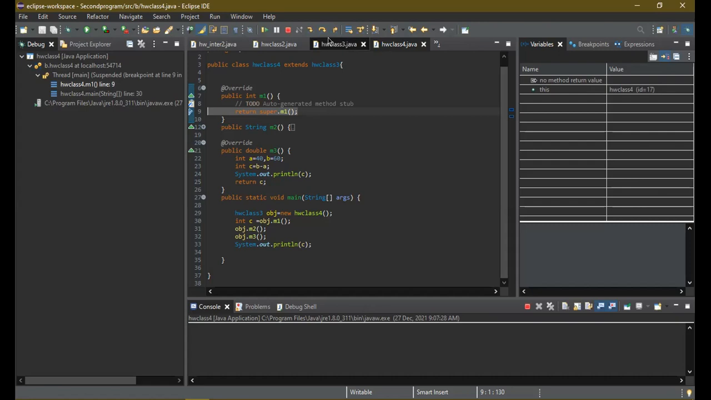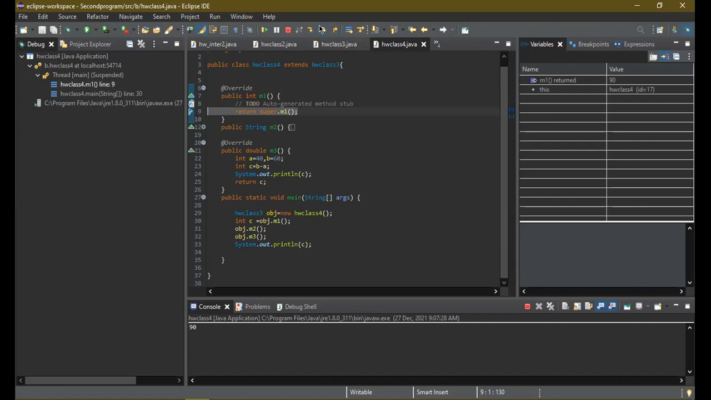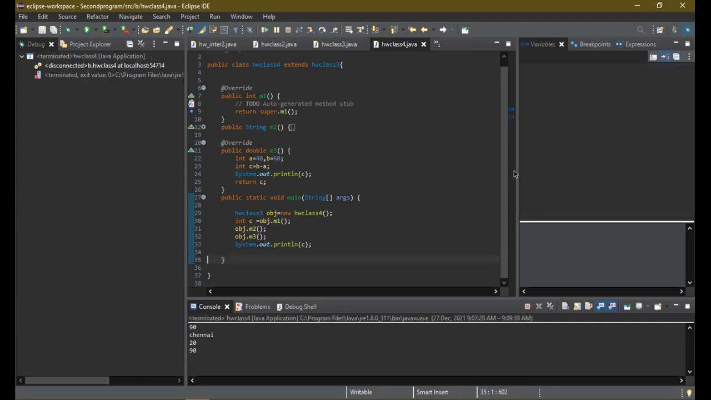So now go F6. You came here. Go execute, execute, execute. 90. You can see the variables. Execute. So it calls this, super returns the value, and it creates the object and stores the value of C. The C value is 90. It is executing object 2 and it will print and come out. So this is the way the compiler is executing.